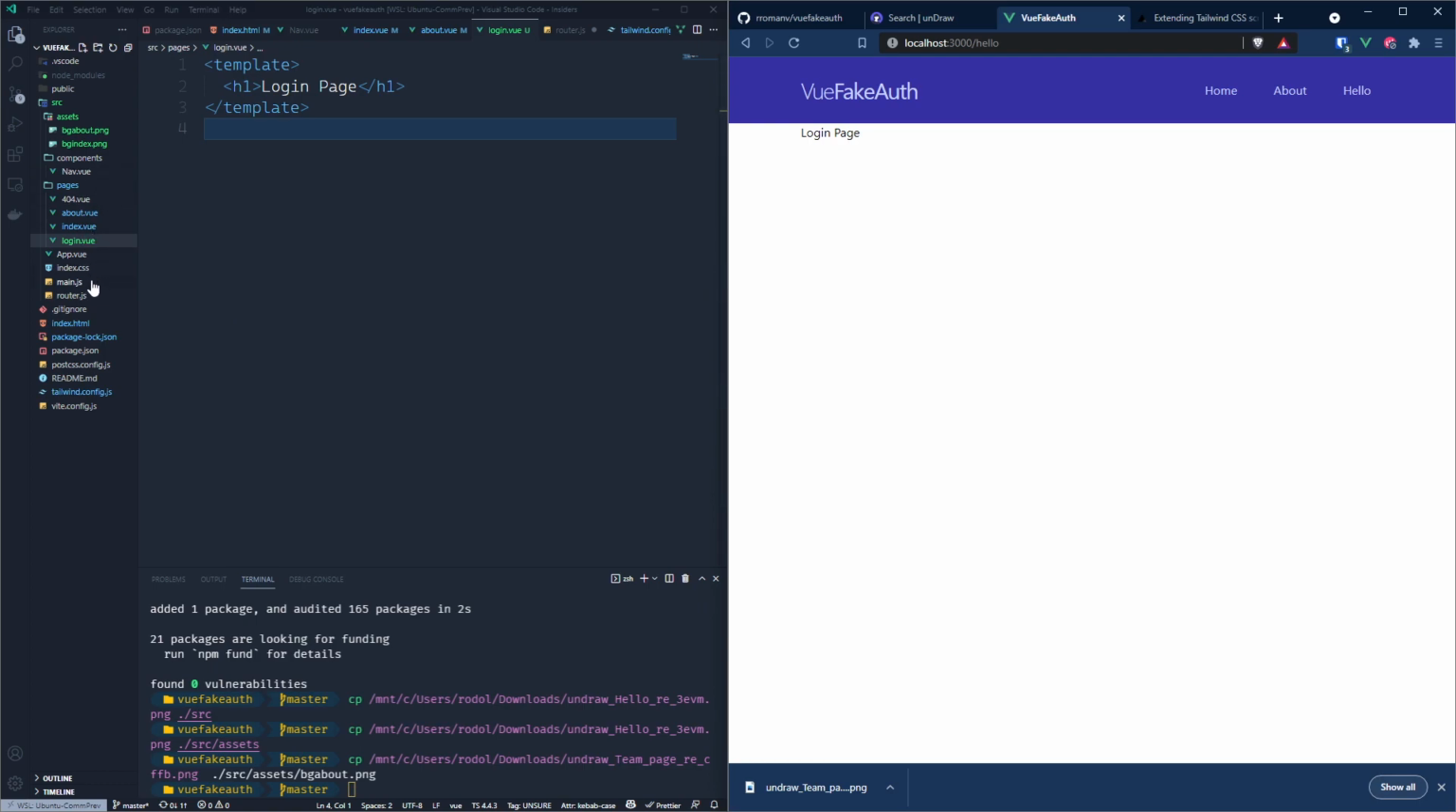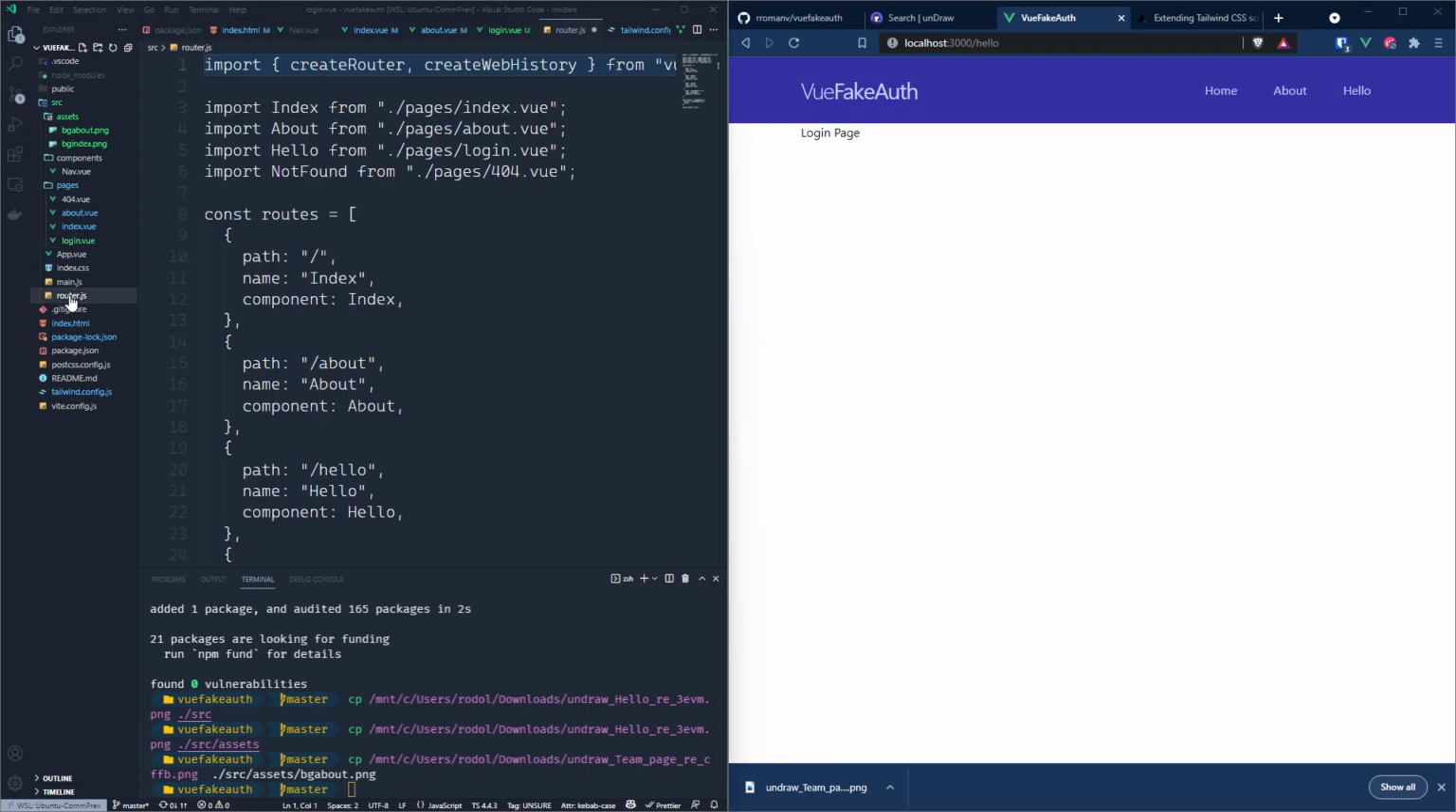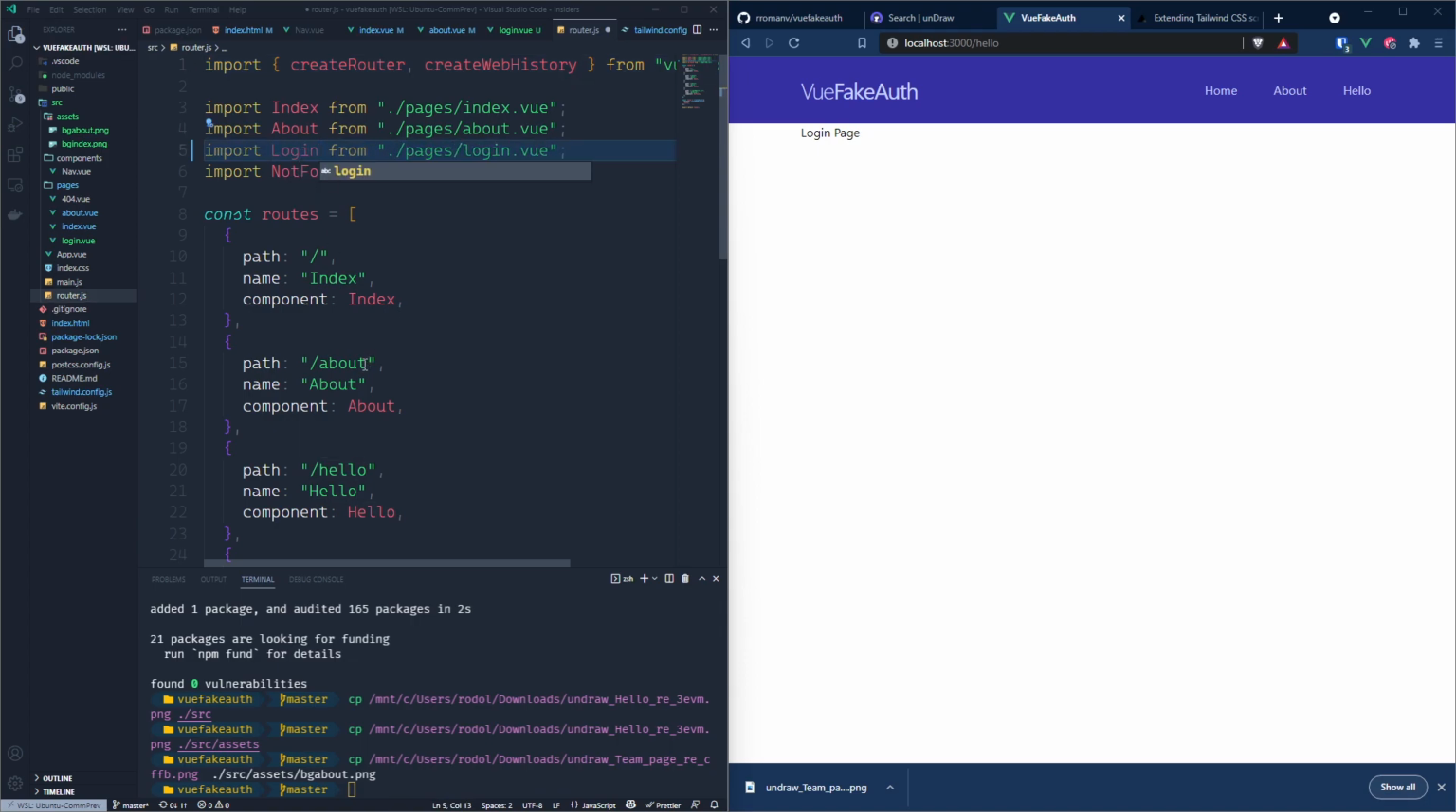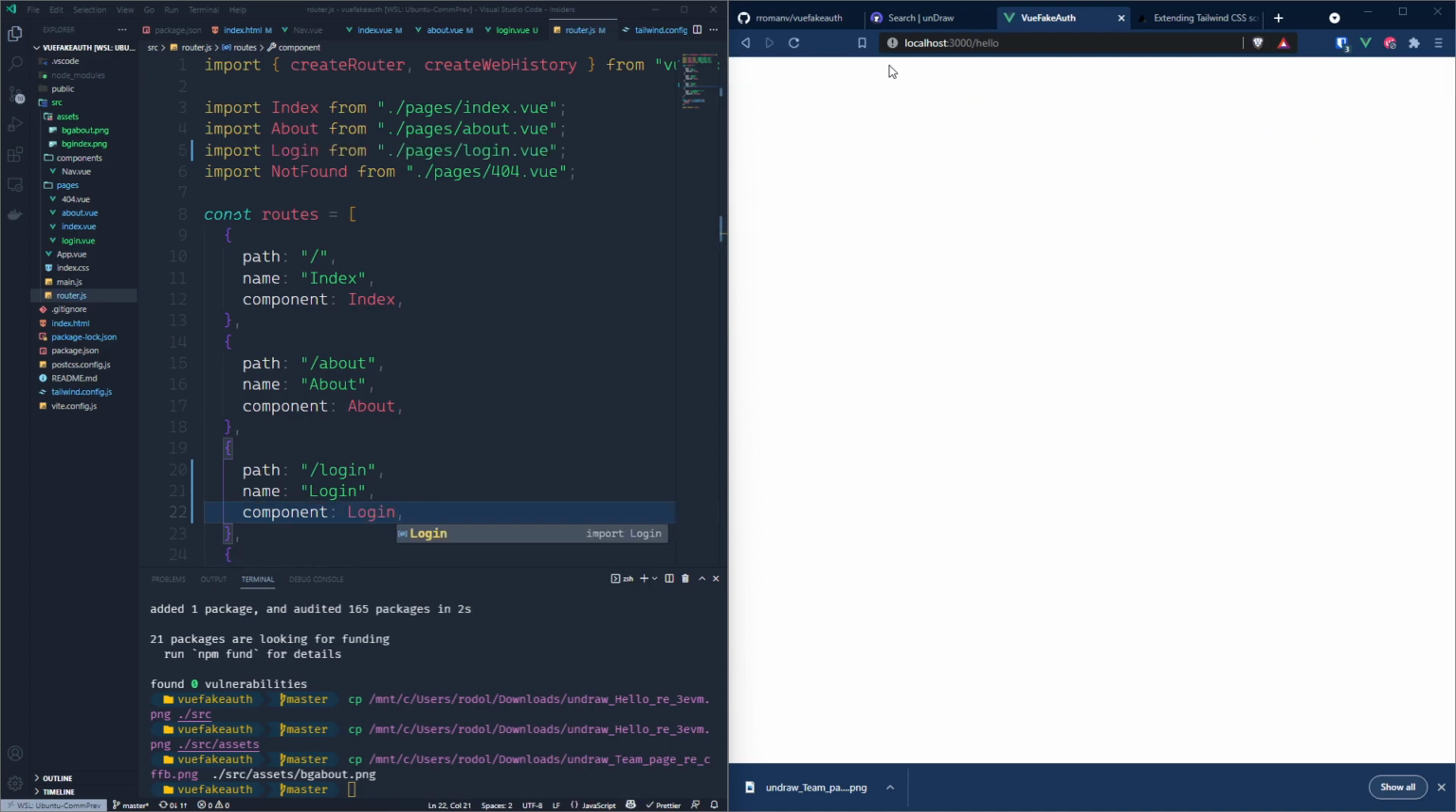That wherever we have a reference, and it's actually the router, it changes the name to that. So let's actually change here to login, login, login, and let's change this to login. There you go. So hello doesn't exist, but it does. But something broke now.